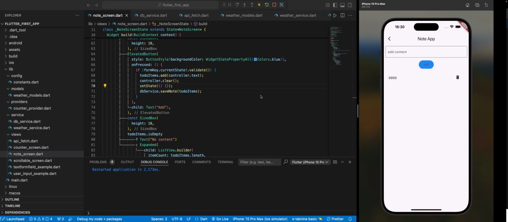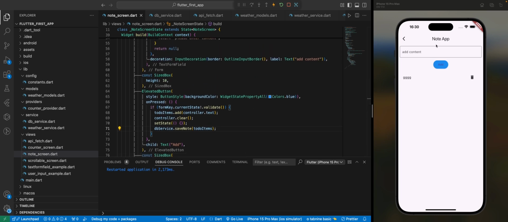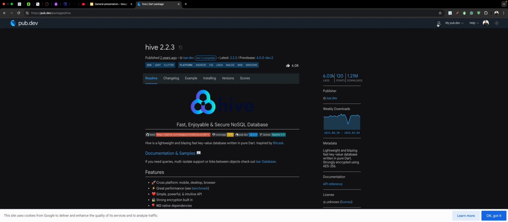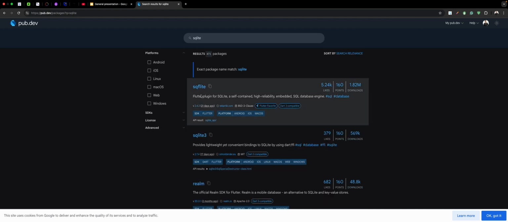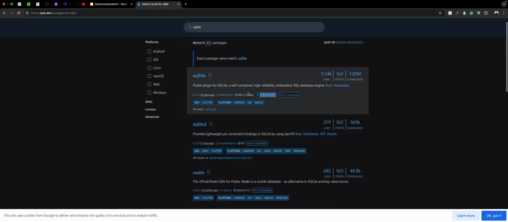All right, so now we are in the last part. I'm going to show you guys how we can build a simple to-do app using SQLite. So the first thing you want to do is go to pub.dev and search for SQLite, because it's actually a package as well. sqflite, right? Flutter plugin for SQLite, a self-contained, high-reliability, embedded SQL database engine. You can see this is also a Flutter Favorite, so we'll be working with this. It was last updated 21 days ago.